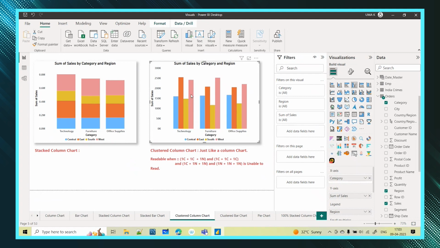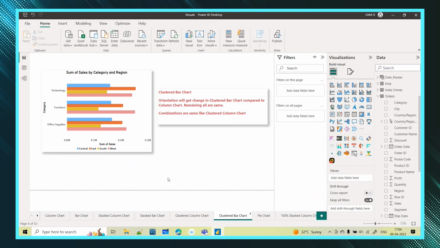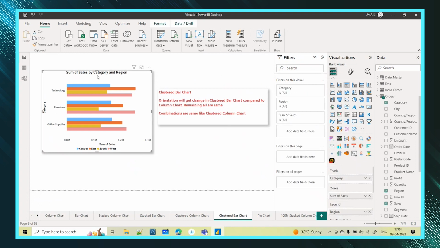If you hover on these bars, you will see that within the technology category, this is the west region's sales, and if I hover on this one, within the technology category, this bar is the south region bar. So this representation is nothing but a clustered column chart. In the clustered column chart, as you already know, if you change the orientation to horizontal, it becomes the clustered bar chart. I'm taking the same fields: category, sales and region.